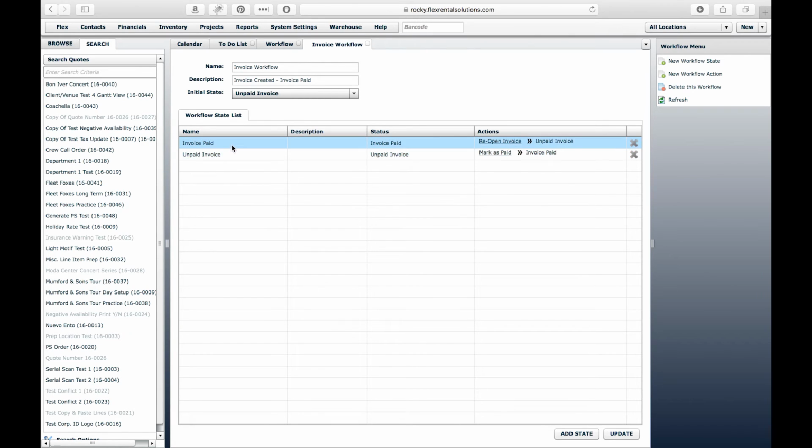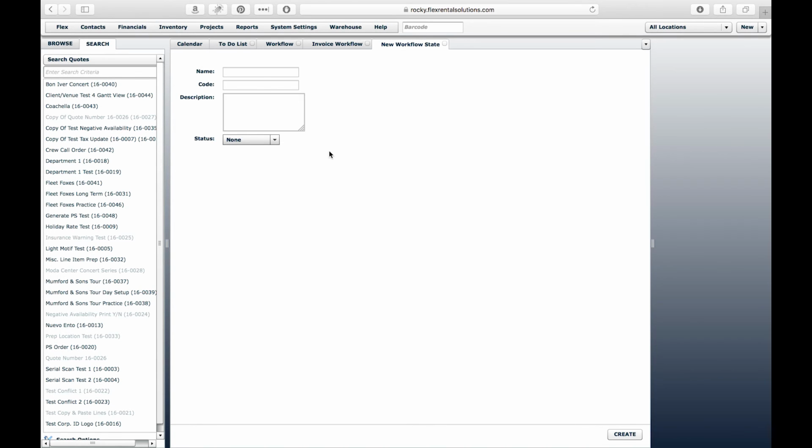By default, we have only two statuses. We're going to add a new state. We're going to call this closed. And I'll just do closed invoice for a little bit of transparency here. And this is going to move into a closed status. We're going to create this.